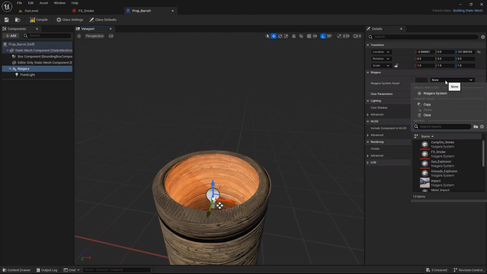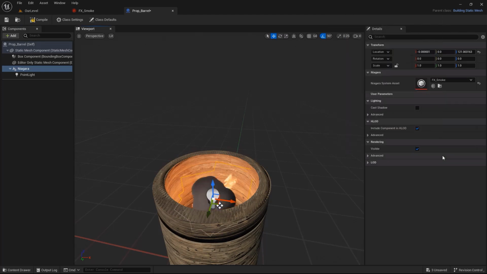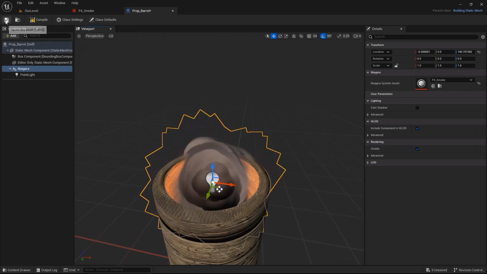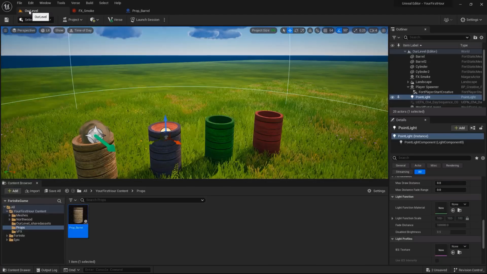Let's go to our Niagara system asset. We call this one FX Smoke. And now we have a light and a smoke effect. We can adjust where we want this to be and where we want it to come out. Let's go ahead and save this and compile it. Go back into our level.